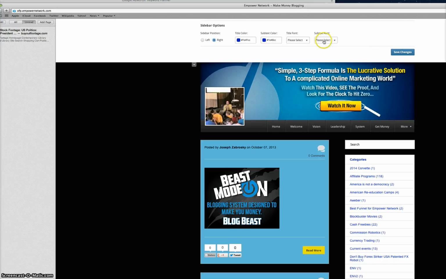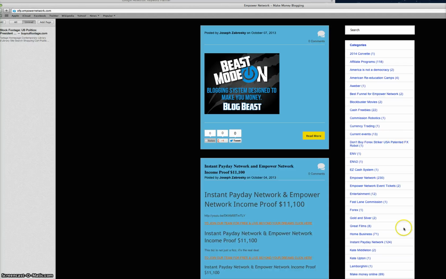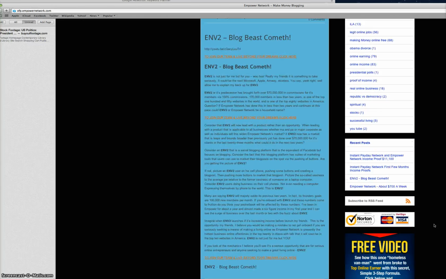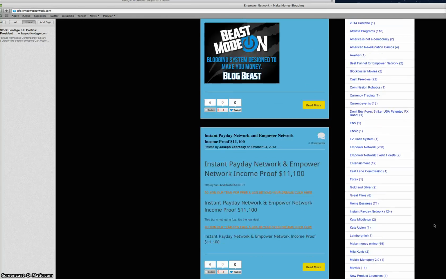You can change that font as well, and I guess you can move it to the right or the left. I chose to keep it on the right. I don't know how to change the white here. I'm going to have to figure that out, but for now, that's fine. I kind of like how it looks. So that's how you personalize your blog.